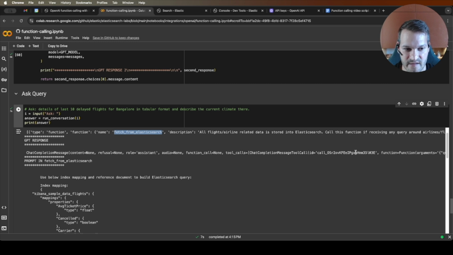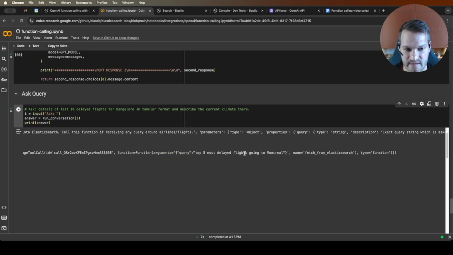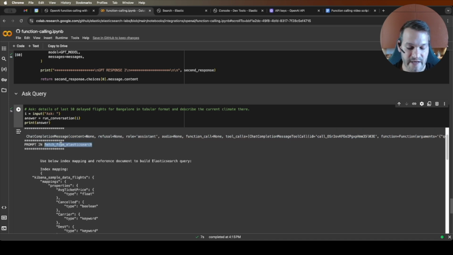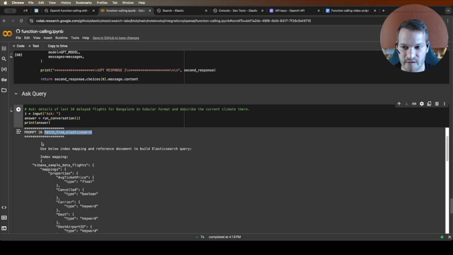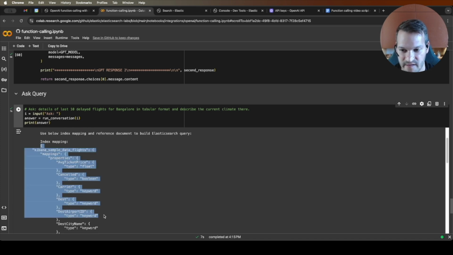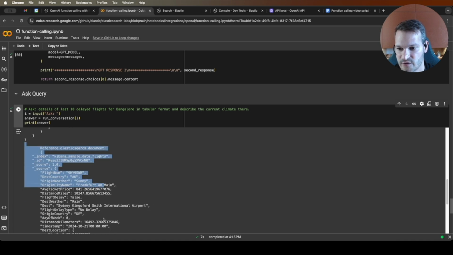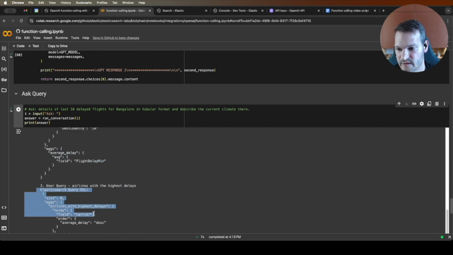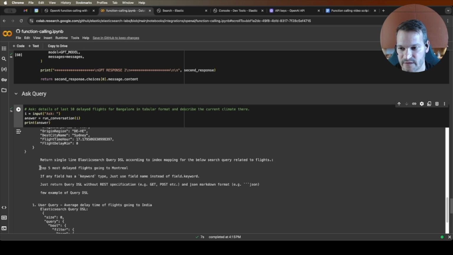GPT recognized that our user query was about flight information. So in its response, it suggests that we call the fetch from Elasticsearch function with the user query as an input. This function is being called by our system, and now we are in prompt building mode. Remember that we need to build a large prompt for GPT to provide enough context to generate an actual Elasticsearch query. So in that prompt, we provide the index mapping, a sample Elasticsearch document, what an actual document looks like in this index, and a few examples of what a generated query looks like, along with the user's original input.